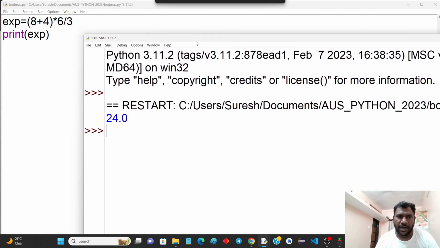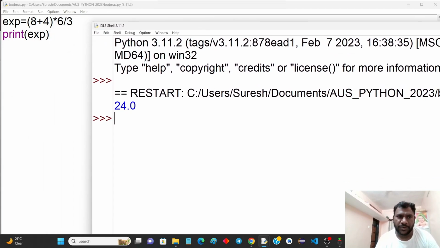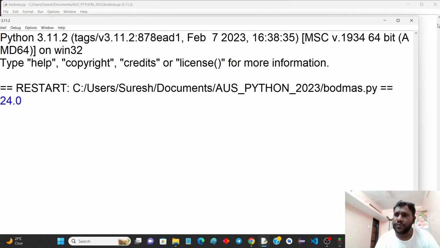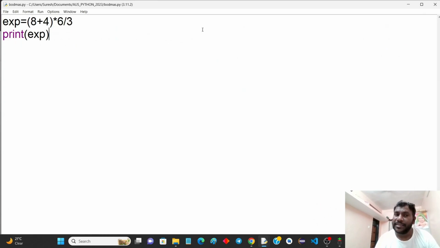Okay, how 24? First of all, the bracket is solved and gives output 12. Now division has the highest priority, so 6 divided by 3 gives 2. And 12 into 2 is 24. Right, sorry, I forgot to multiply. So basically, Python is properly following the BODMAS rule.